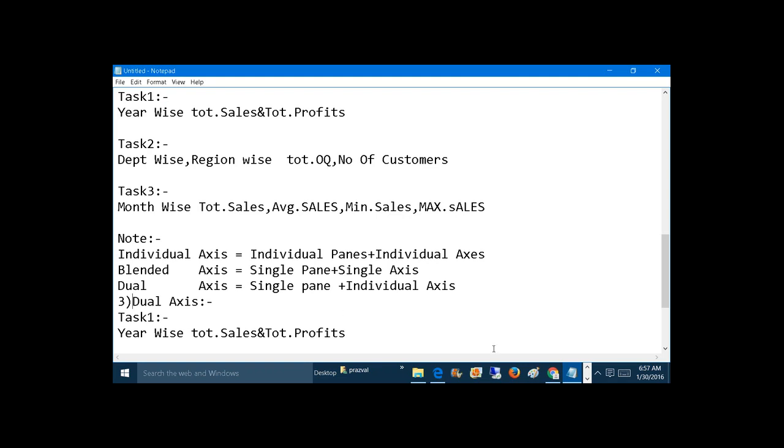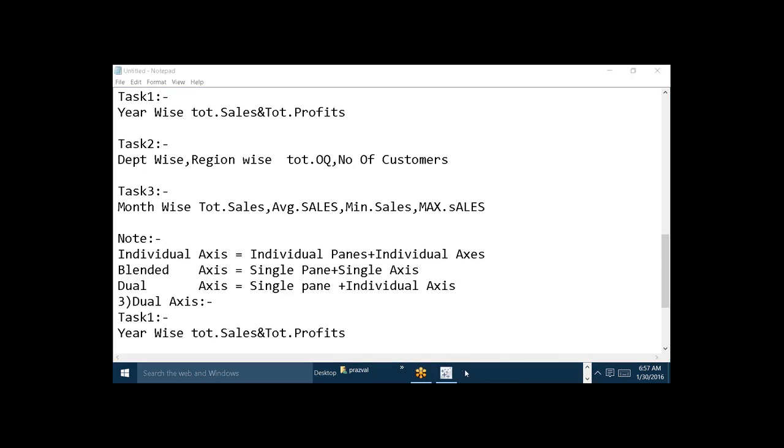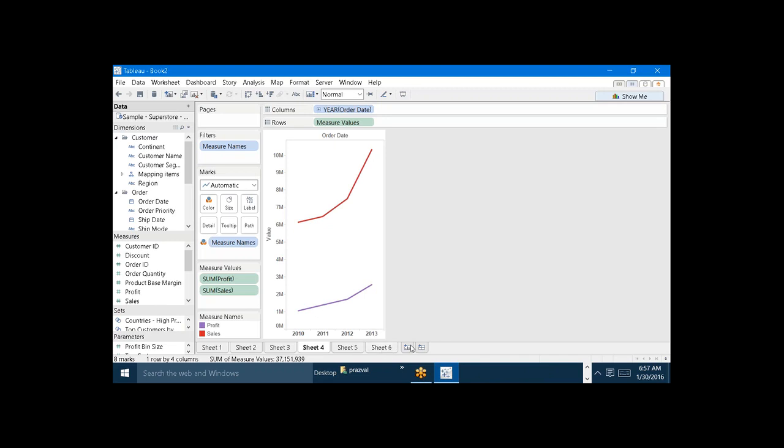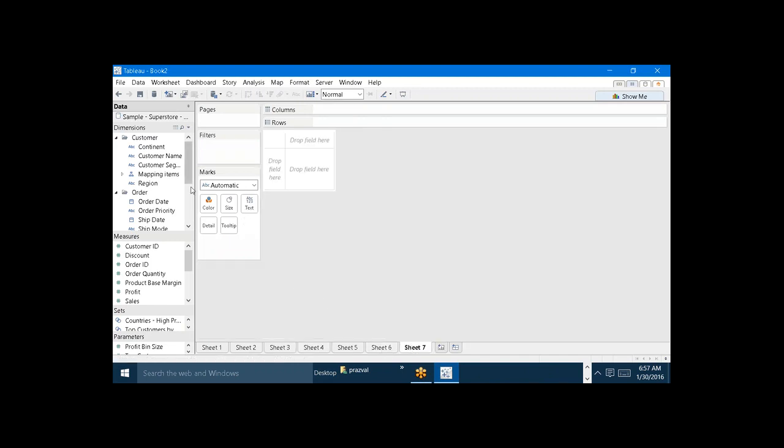So how to build this? Just go to Tableau and create a new sheet. So how to get year? Just drag the year and drop it into columns. For year-wise sales, drag the sales and drop it into the rows.